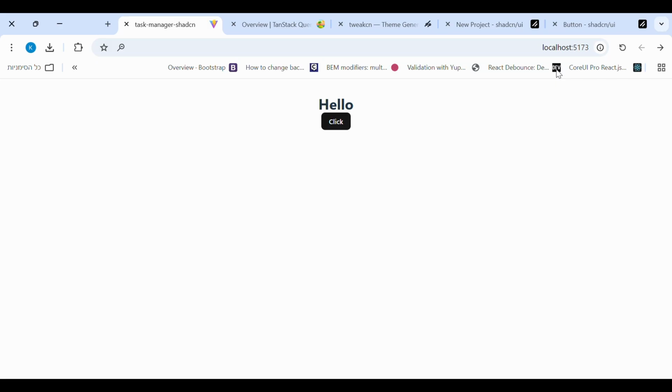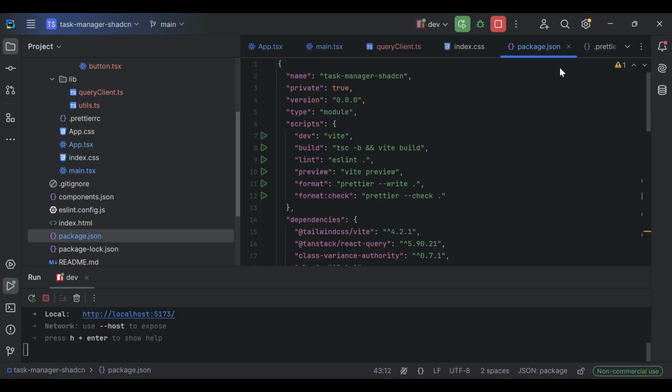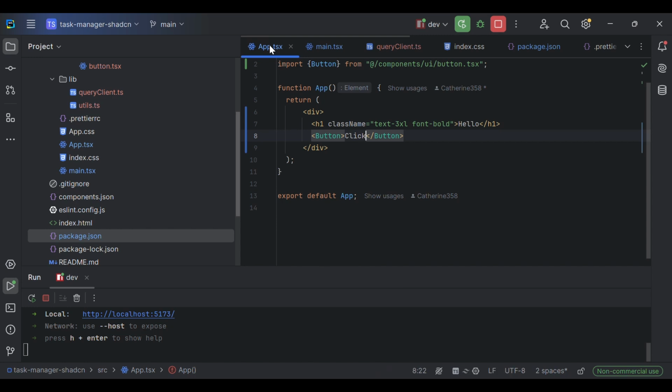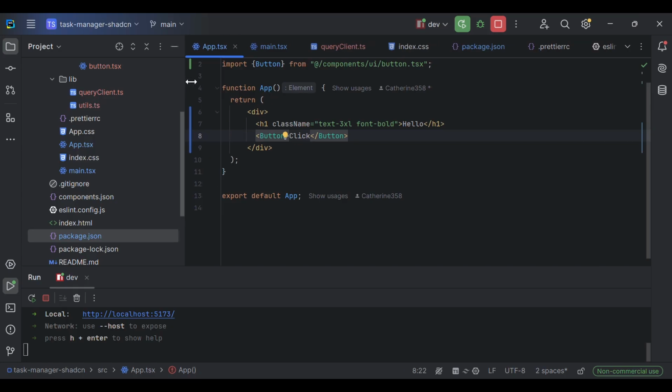So yeah, you can see that the project started, everything works. Now the main work begins. So our project is going to consist of 2 pages. It's going to be the main dashboard page with all the task lists, and then when you click on one individual task, you're going to navigate to the task details page.